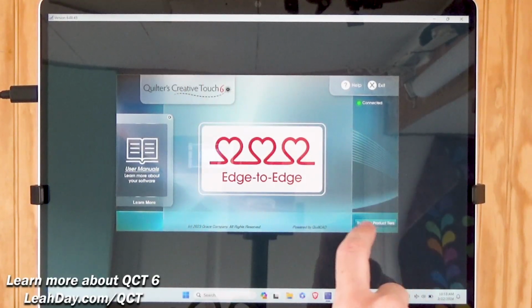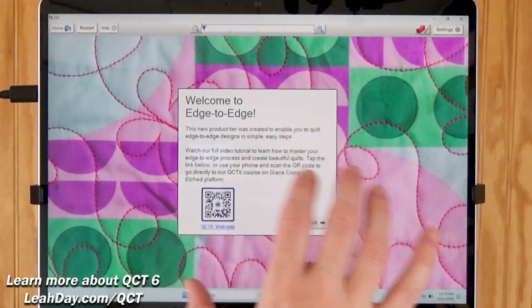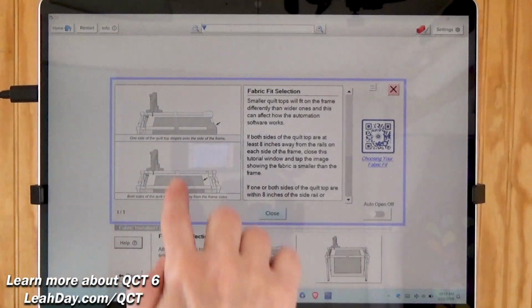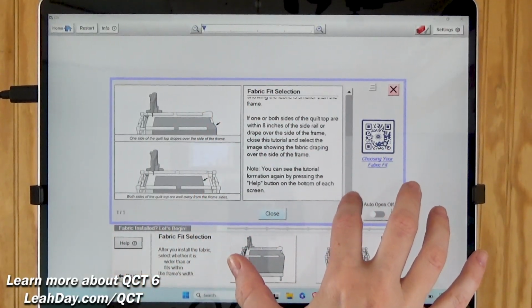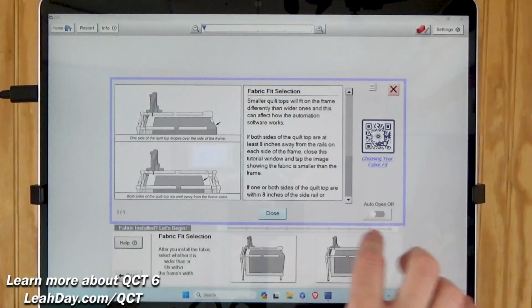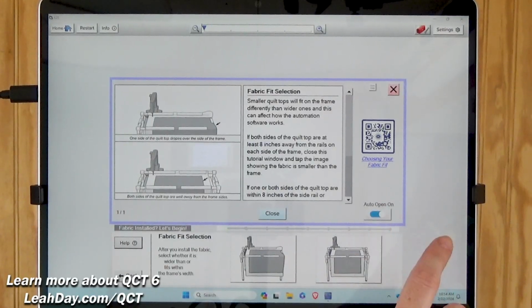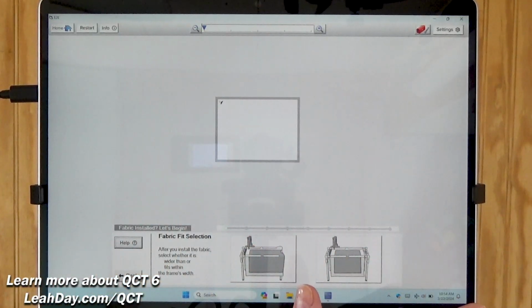So here is our starting screen to QCT 6. We can do edge-to-edge quilting with the software. Now I've turned off the tutorial that is basically accessed through this help area, and this is going to show you what to do with more detail. It has a lot of text within each section of this tutorial, and you can have it set to auto open off. That's how I have set mine. So I have this toggle to off, so that way when I open my software, it just gives me very basic instructions. And this just works well for me. But please go through the tutorial if you need it.